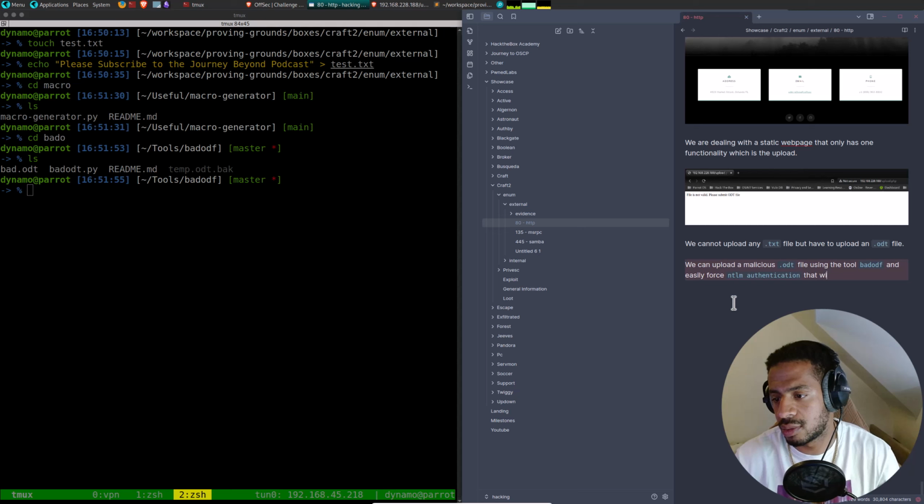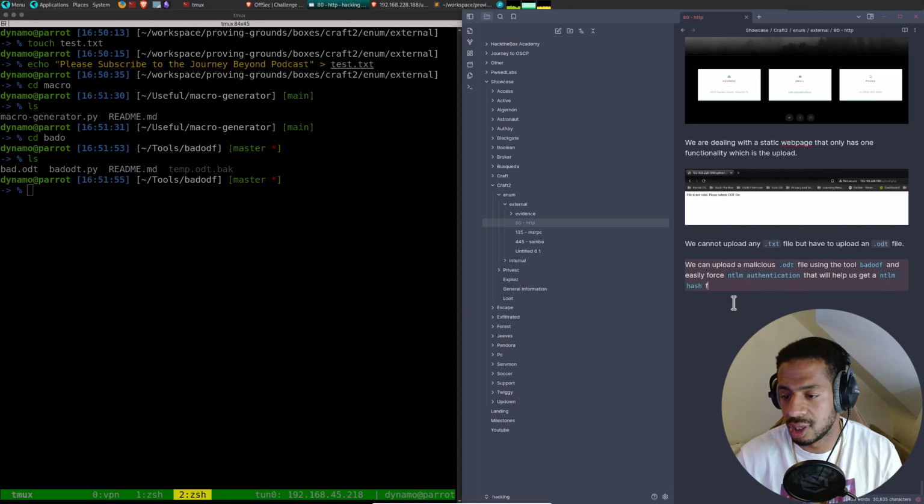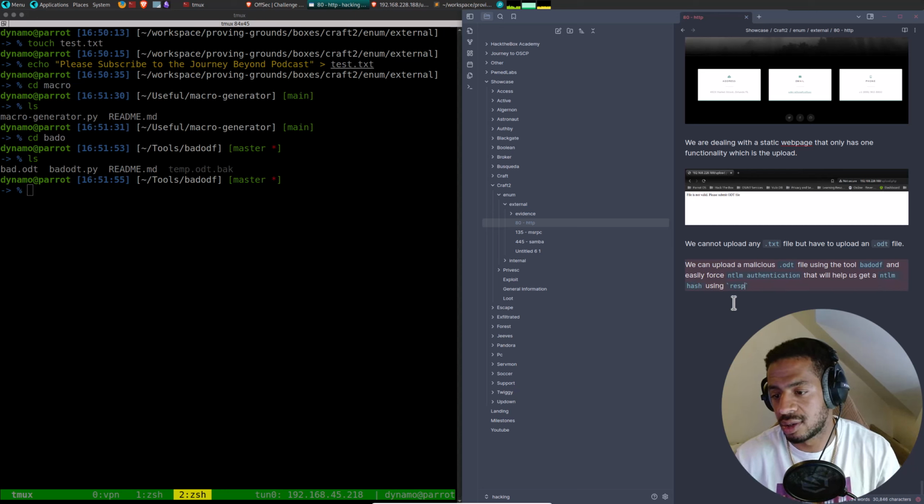That will help us catch or get a NTLM hash using Responder. Let's go ahead and exploit this.